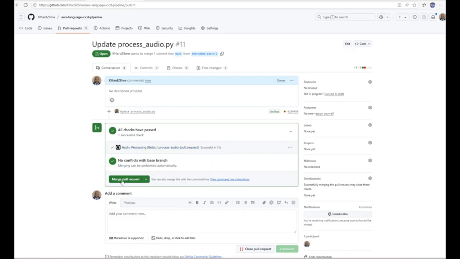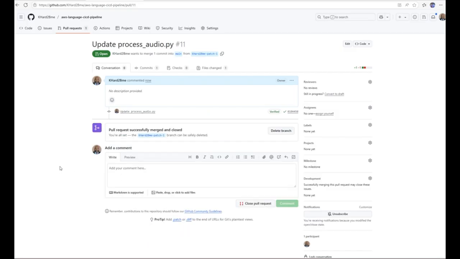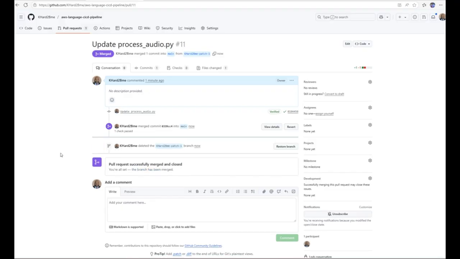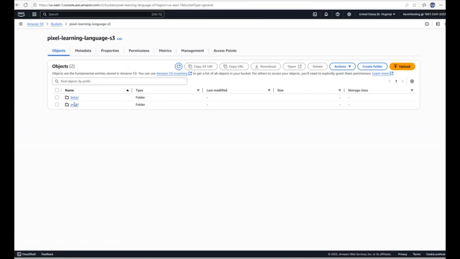Now let's do a merge pull request. We'll take a look at everything in the very end. We're going to confirm. Okay, pull request successfully merged. We're going to delete the branch. Okay, let's go back to our repository. Okay, so let's take a quick look at our bucket.